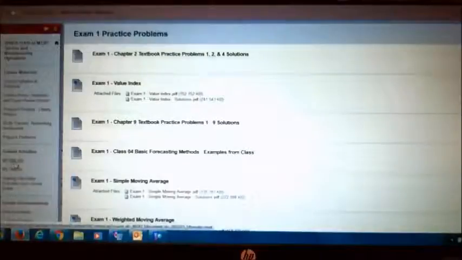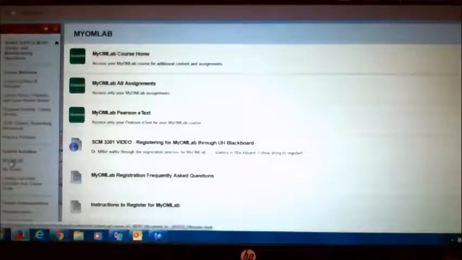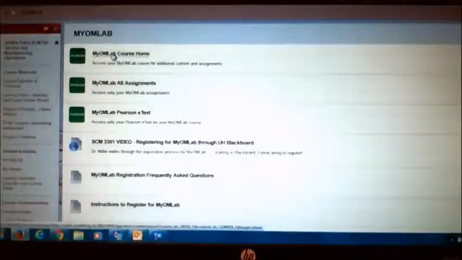The next section is the MyOM Lab section. When you click on MyOM Lab, this will be a section of Blackboard that you're going to access often. Probably the link that you're going to use the most is this one at the top that says MyOM Lab Course Home. This is the link that you will use to register for MyOM Lab, which is the textbook publisher's website. This will give you access to our guided learning module assignments as well as our quizzes. Once you've registered for MyOM Lab, clicking on this link will probably be the easiest way for you to access your MyOM Lab course website.